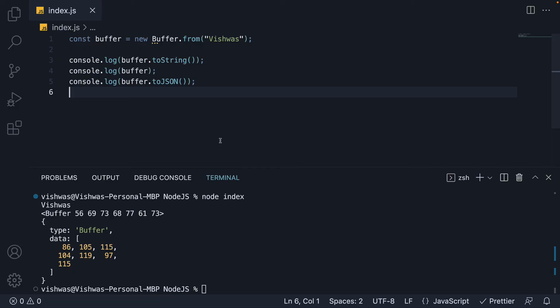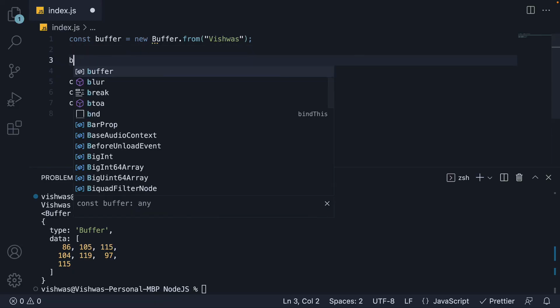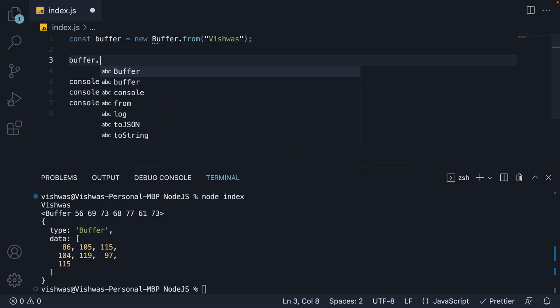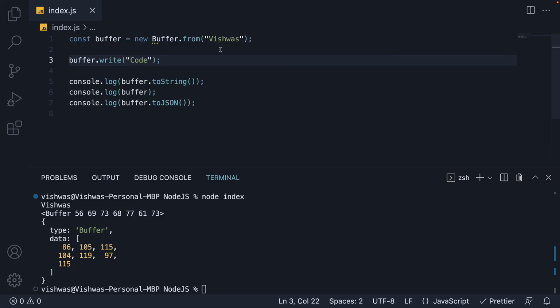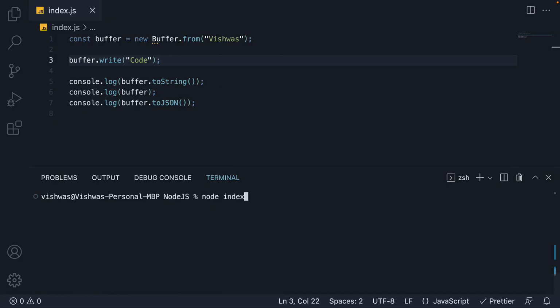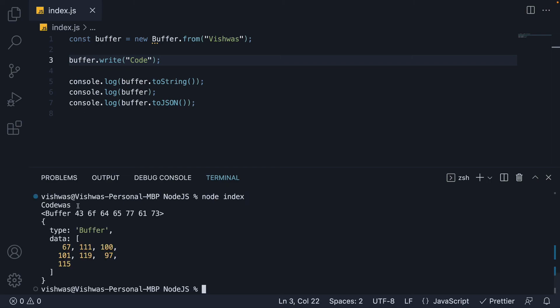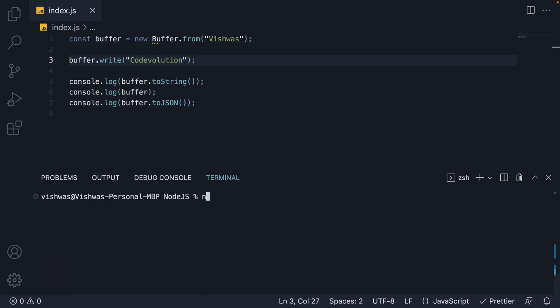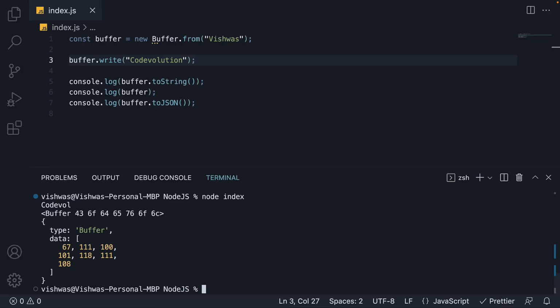Now you can also write to the buffer. So buffer.write, and let's pass in the string code. If we rerun node index, we see that the string is now codevolution, and this is because buffers have limited memory. The 4 characters overwrite the 4 characters from Vishwas. And if you were to write codevolution, run node index, you can see the last few letters are skipped as they can't be stored in the buffer.